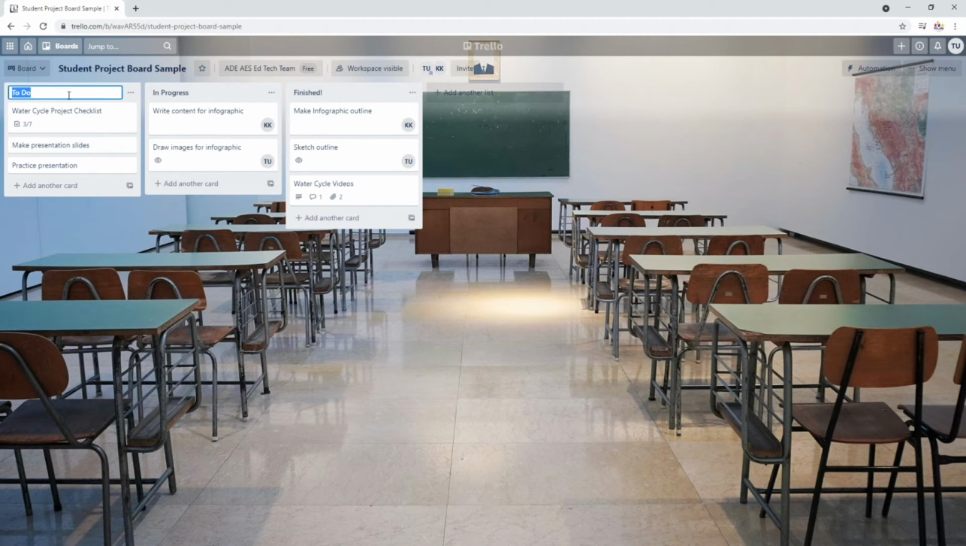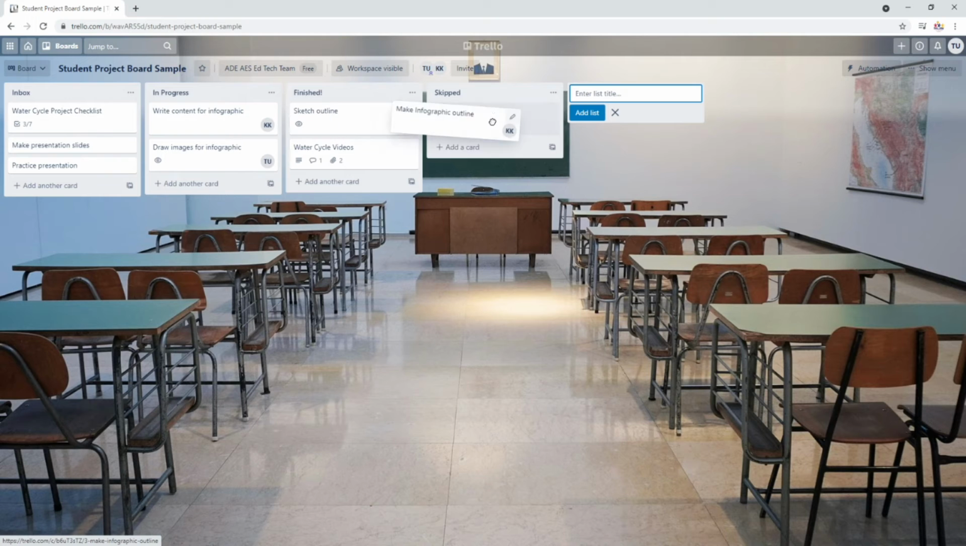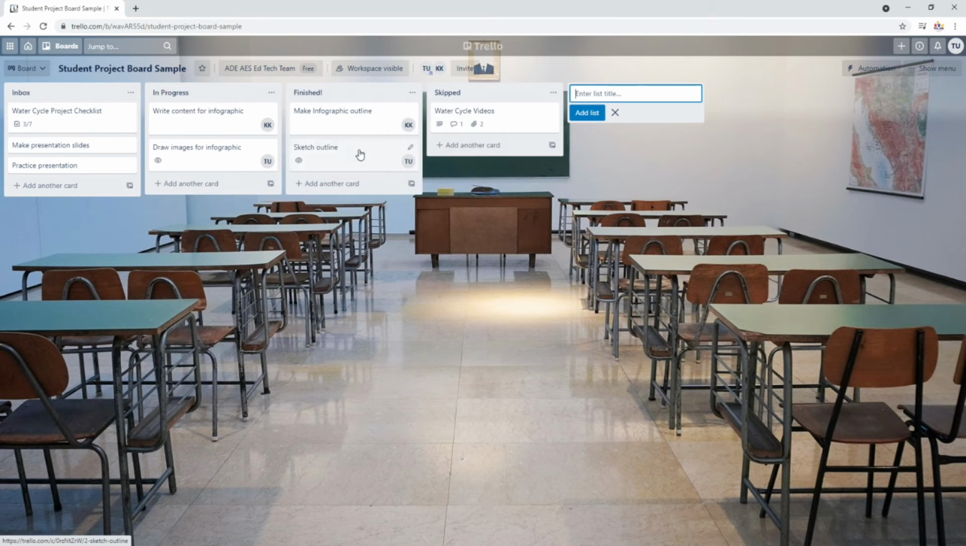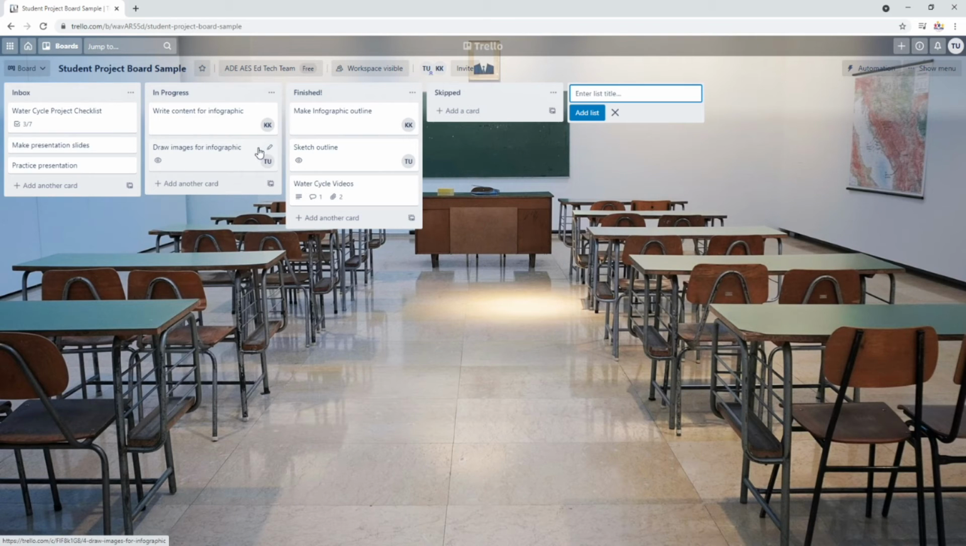And so I can have this be inbox. I can have in progress, finish. I can have another list. Maybe I'll say something like skipped, or any number of other options available. I can then drag the cards as needed. If I need to keep track of things, I move them around. Beyond that, we also have a KK here and a TU. That stands for Kenneth Kim, that's me, and also test user, which also happens to be me.